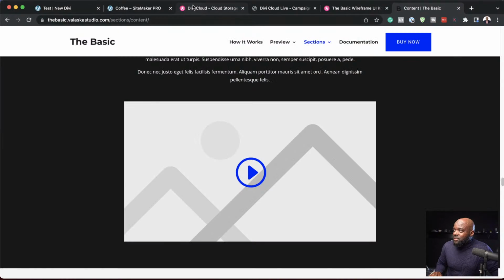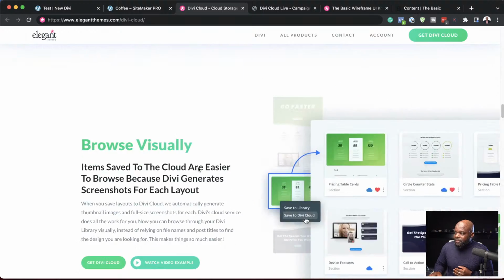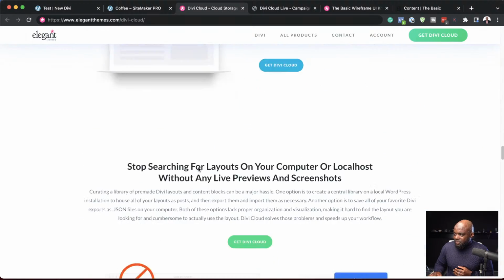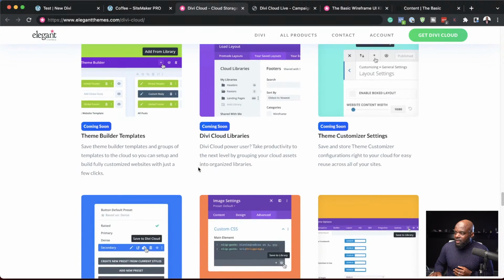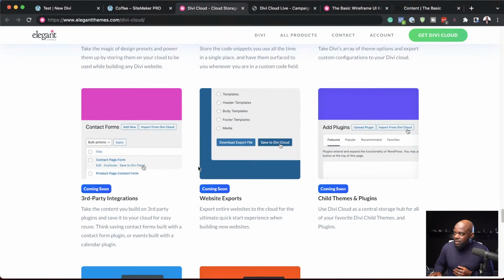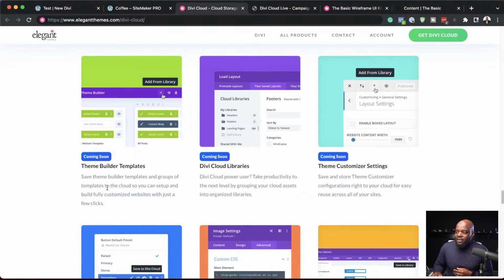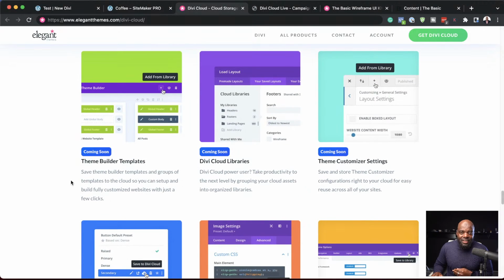Adam B says, can you do the header too? And the answer to that is no. This is the upcoming feature, and this is right here. Where is it? The theme builder. I saw the option of the theme builder. Yeah, there we go. So this is a coming soon feature where we can export our headers or our templates straight into the cloud. I think that's going to make a lot of things very, very easy.